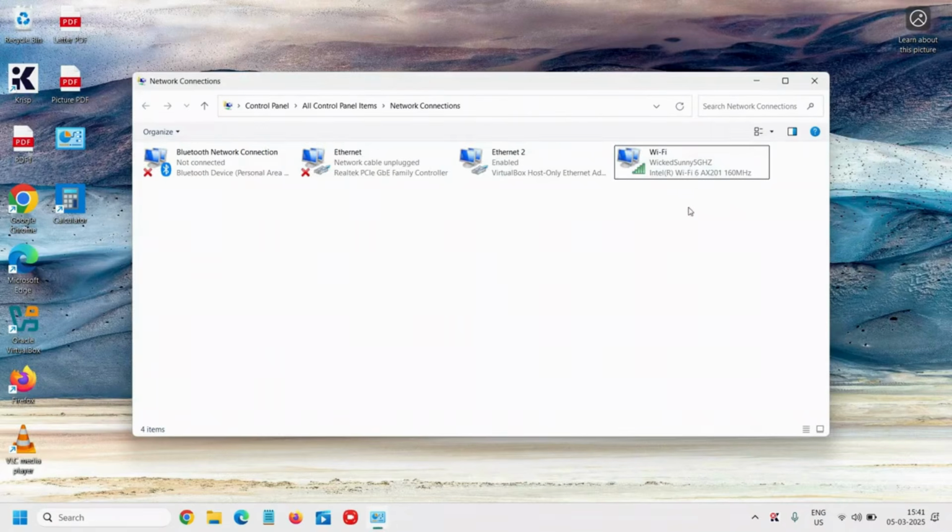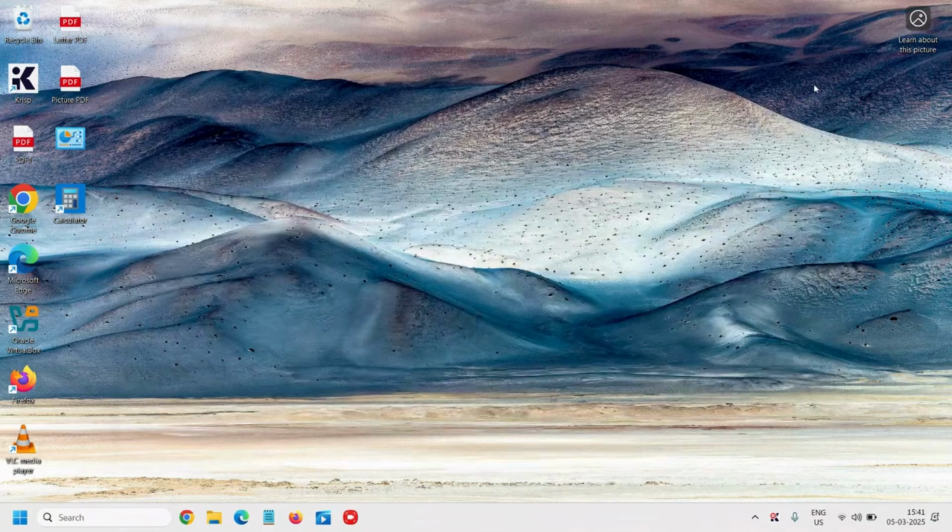Once you have disabled and re-enabled it, and you have already checked the flight mode and it doesn't work, then simply restarting the computer also works. Trust me, for many of us, it does work. And once this is done, if you still have issues, then I would recommend to run the troubleshooter.